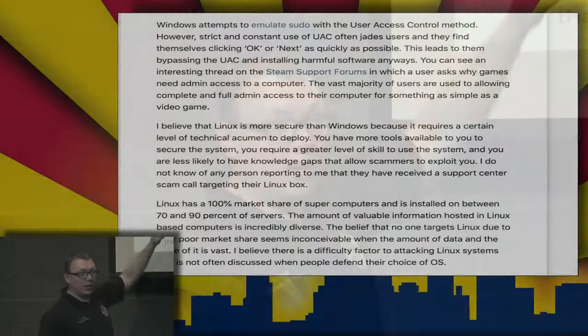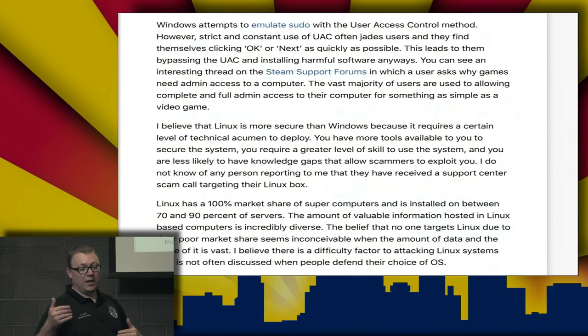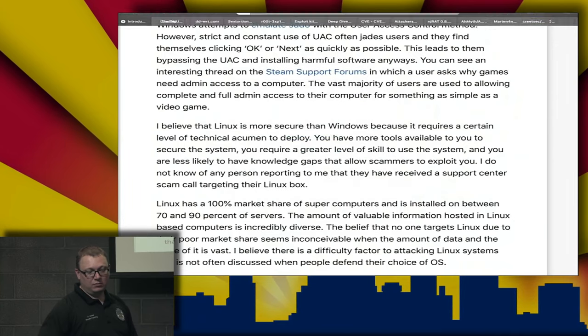Now, in here, I talk about how Windows does attempt to emulate something like a behavior that's very similar to sudo, and that there is the UAC and all of that. But I want to point you to the Steam support forums.